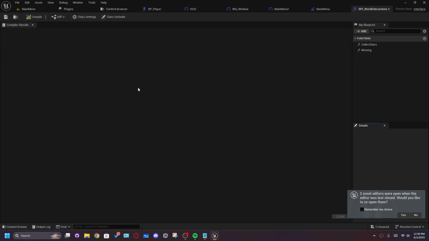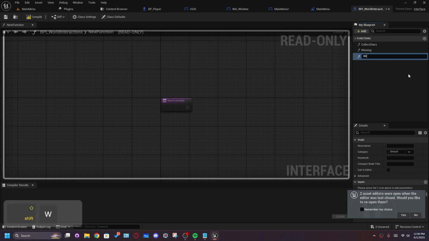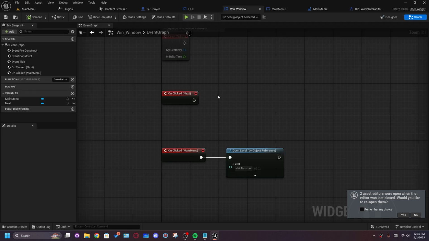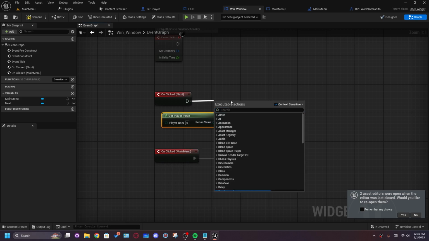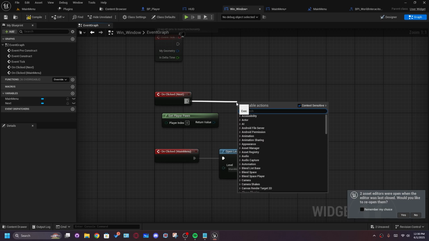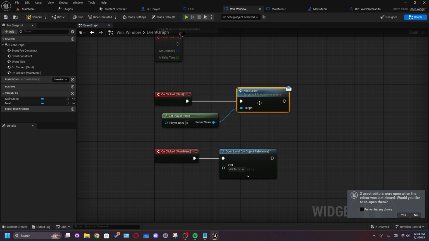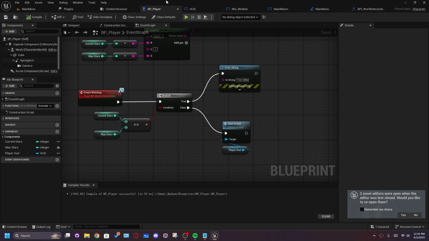So go to interface, world interactions, and now we're going to create a function called next level. Okay, compile and save everything. Go back to your Win window, get player pawn, and now run the next level message. Okay, and go to your BP player.